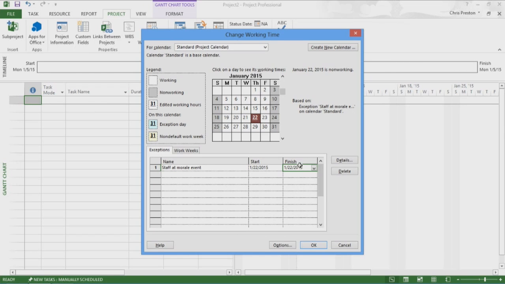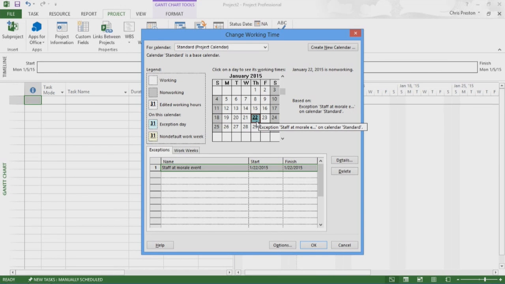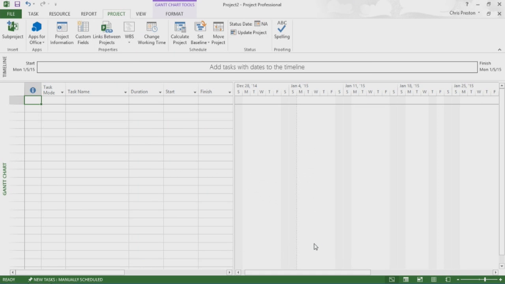As you can see in the dialog box, the date appears underlined and color formatting is applied to indicate an exception day. I can select the date to see a description of the calendar exception. I'm done here, so I'll click OK to save my working time changes and close the dialog box. Notice that the chart portion of the Gantt chart view now shows January 22nd as a non-working day, just like Saturdays and Sundays.